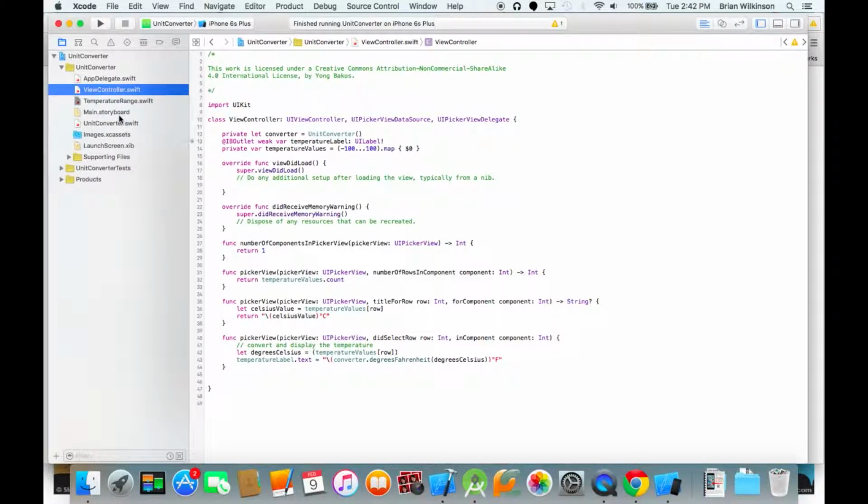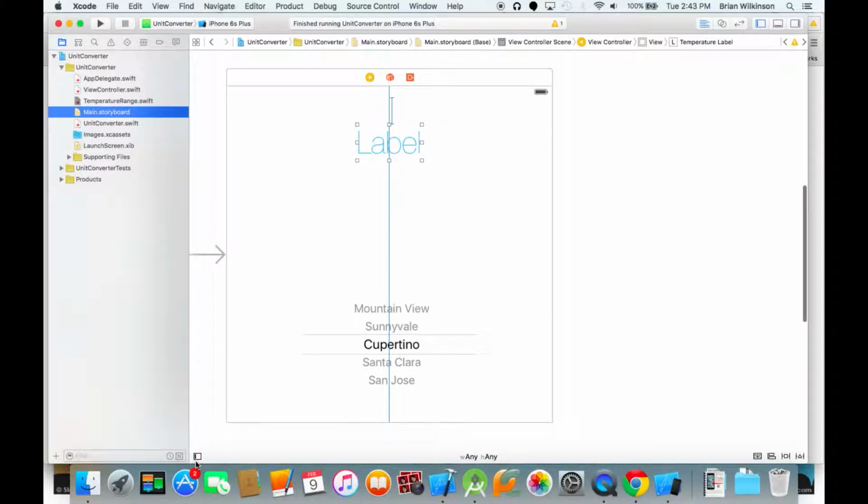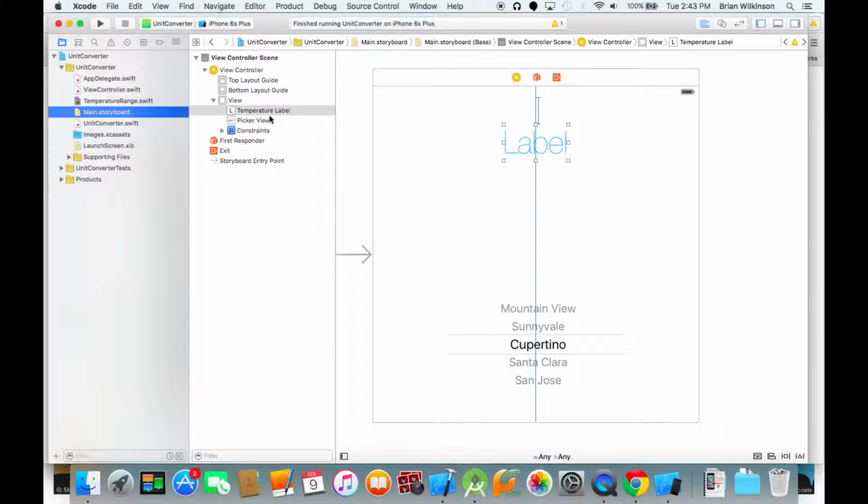Well, let's go ahead and click on our main storyboard. So this temperature range is going to become the data source for our view controller. And so it's eventually going to have to adopt the UI Picker View data source protocol, and we're going to have to make it the new connection to the picker view. So first thing I'm going to do is let me open up the document outline again so I can see what's in my view. And I'm going to add what's called an object, a generic object.